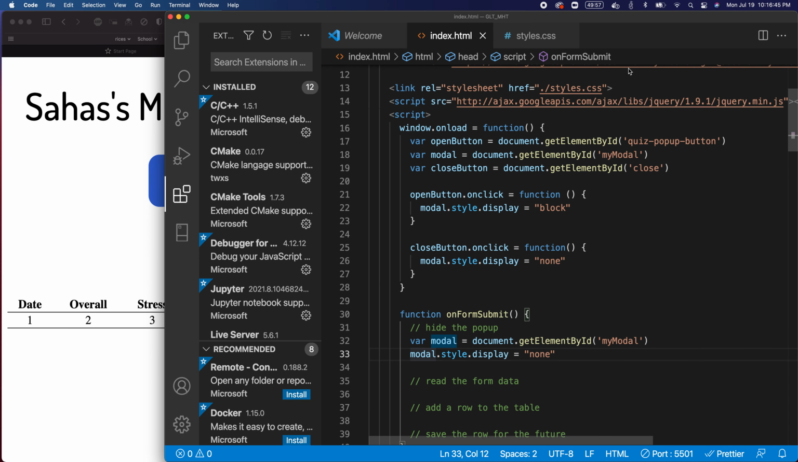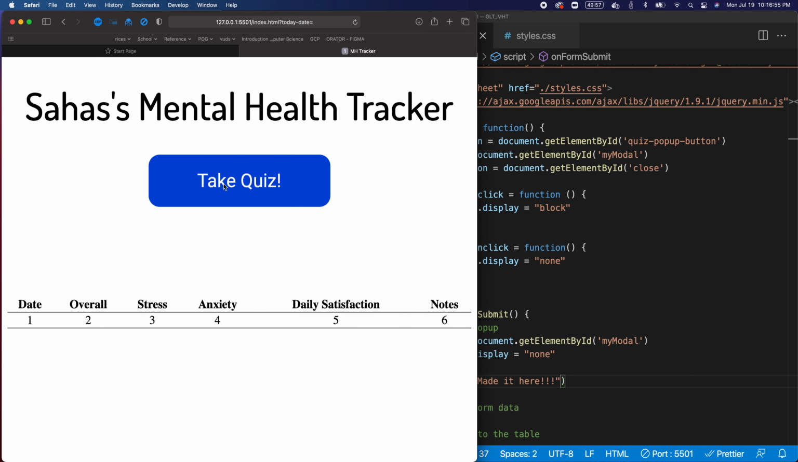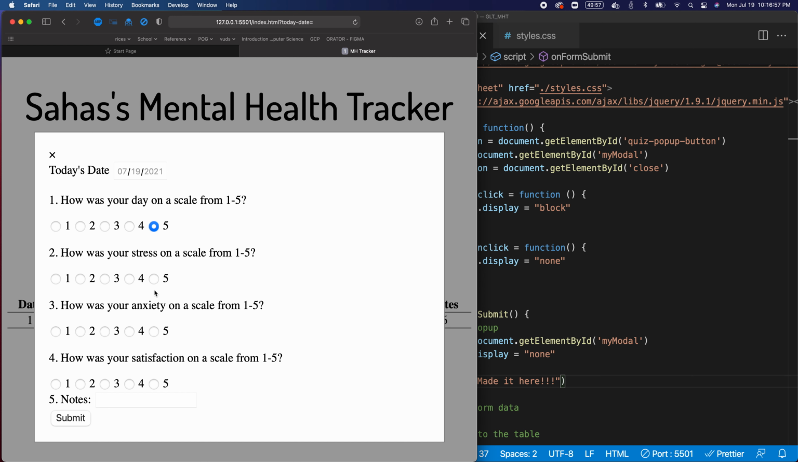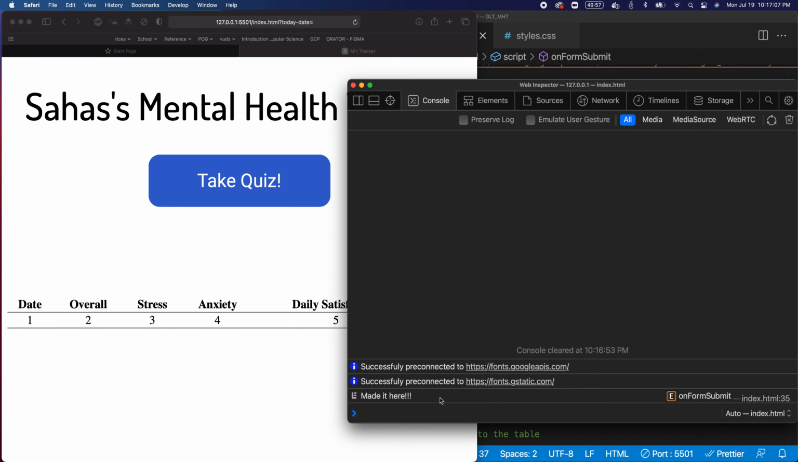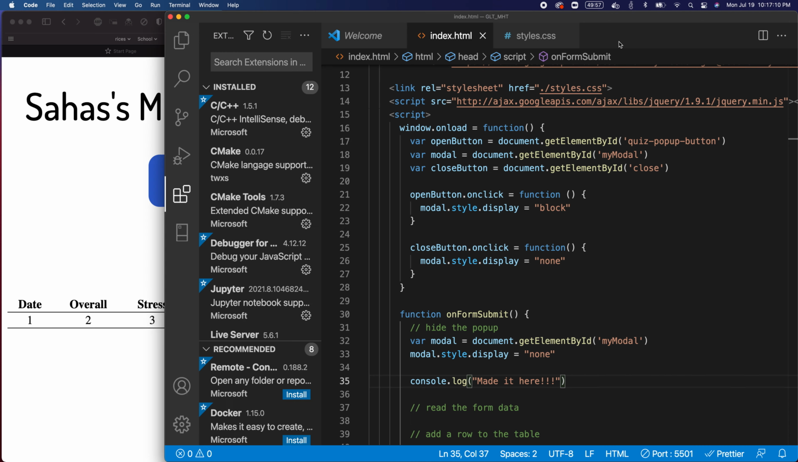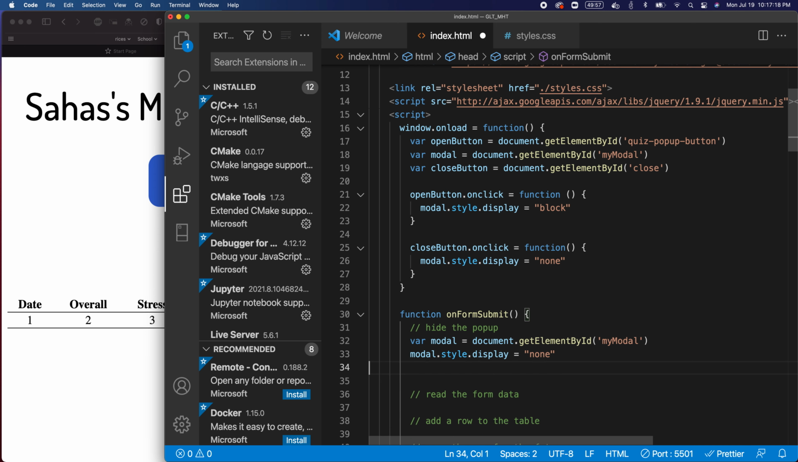And just to prove that there are no more errors, let's do a console.log: "made it here". So save that, take the quiz again, fill in some random data, and then I'll open the console again and submit, and there we go. We see the "made it here", meaning that it got all the way here, meaning that it closed the modal like this. All right, so our next step is to read the form data, right?